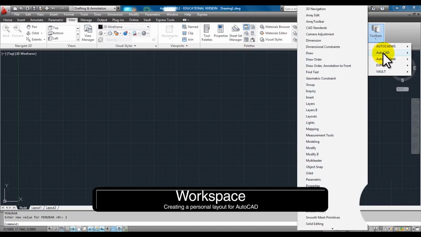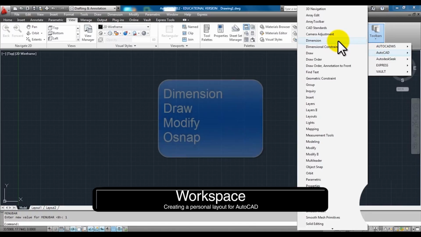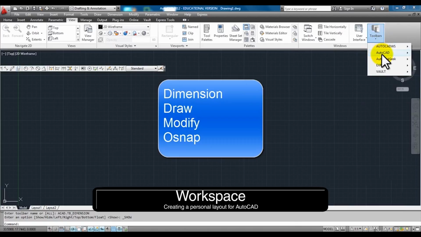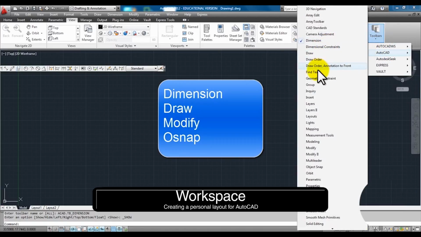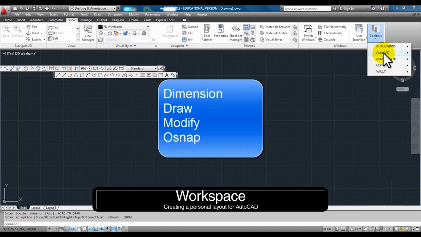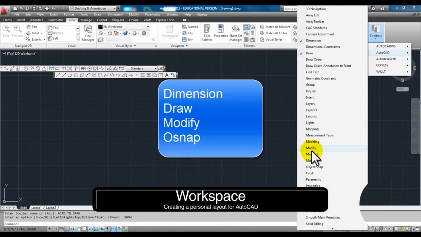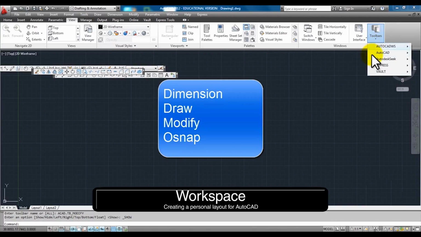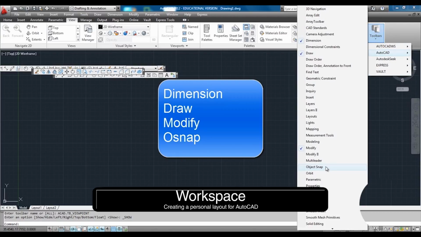And in that ribbon, go to View and all the way over here to Toolbars and down to AutoCAD. Let's turn on 4 different menu systems: Dimension and Draw and Modify, and then lastly, turn on Object Snap.